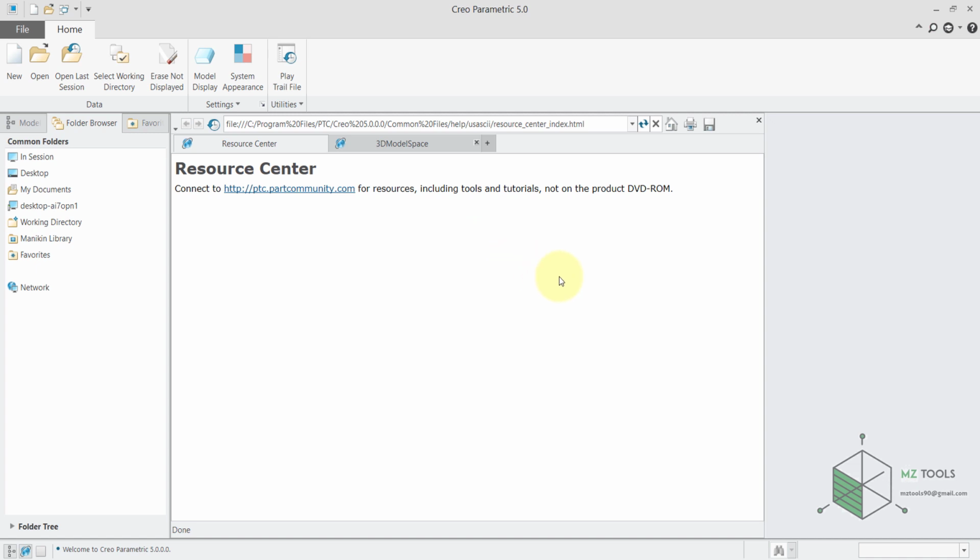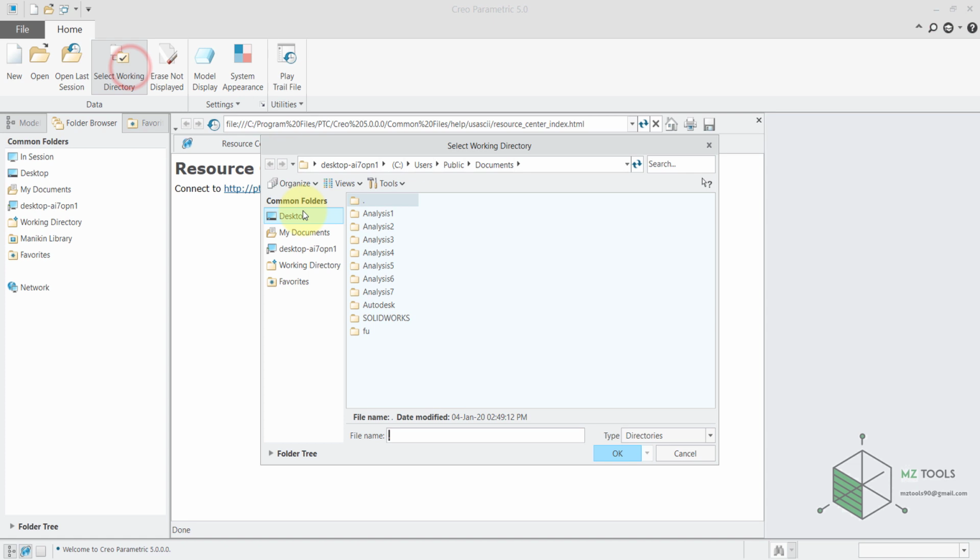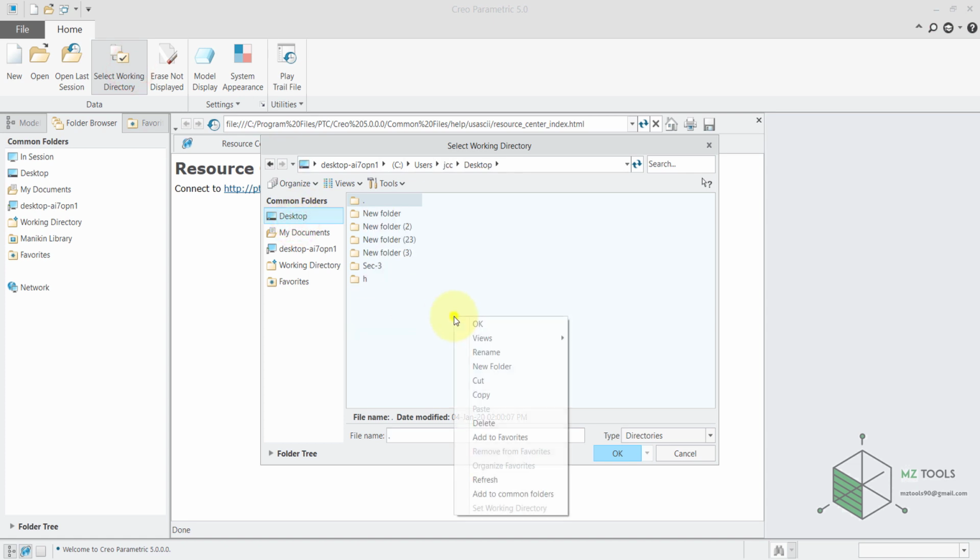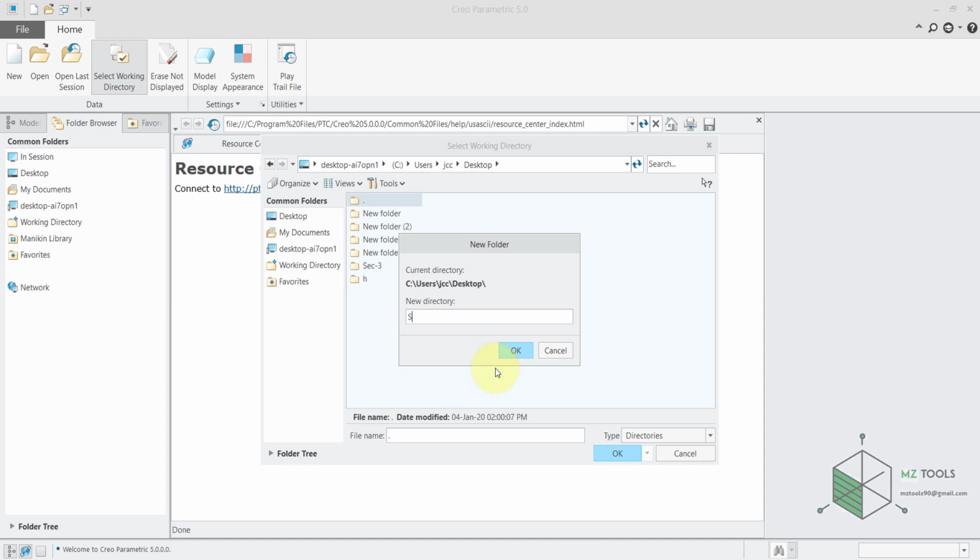Hello again. I was asked to simulate the simple pendulum. And this is what we will do now. To start, let's select a working directory. And I will place a folder on my desktop. And then a new folder, and I will call it symbol.